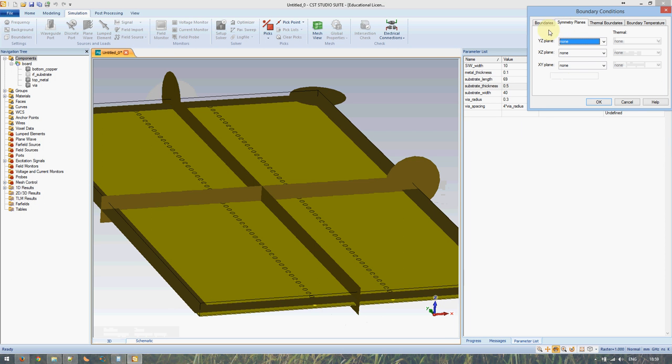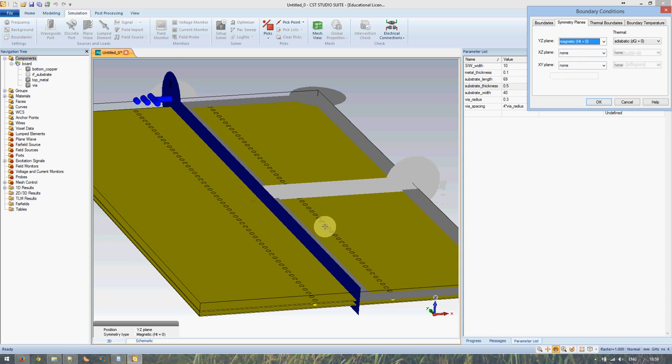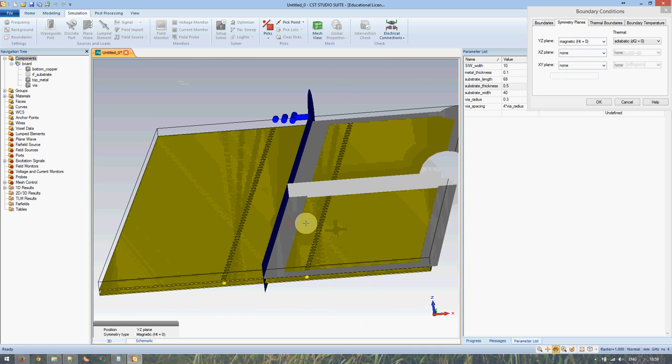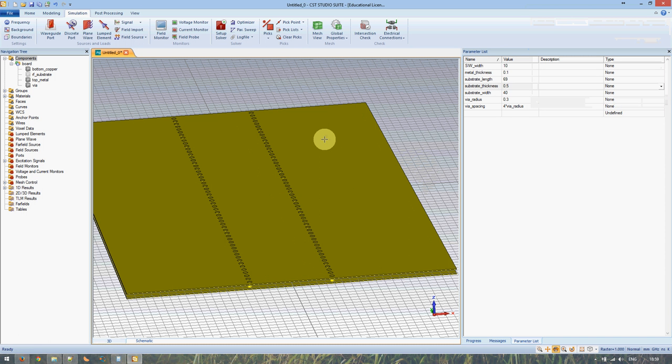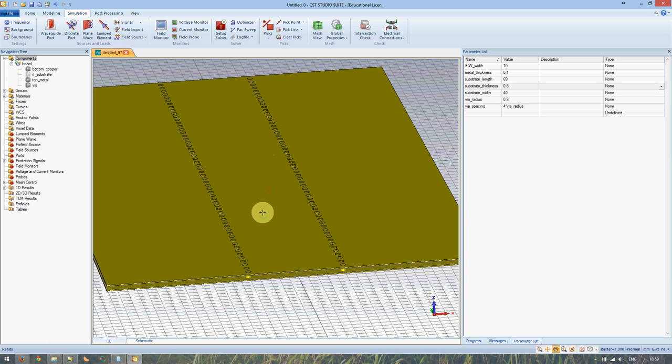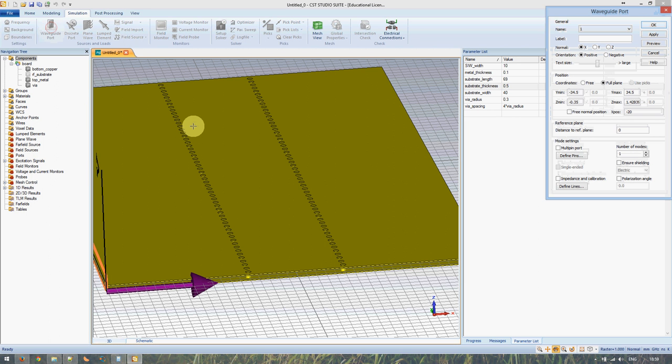Symmetry plane, it is nice to use the YZ plane as magnetic symmetry. What does that mean? Well, the magnetic fields on either side of the Y axis are going to be symmetrical. That means that it saves us a little bit of computer time because the software only needs to simulate one half of what it would otherwise, and for the other half it just copies what it simulated on the right. Now we click OK. I think that is it as far as the settings go. Then we need an input and an output port. Okay, so we do that by clicking the waveguide port.